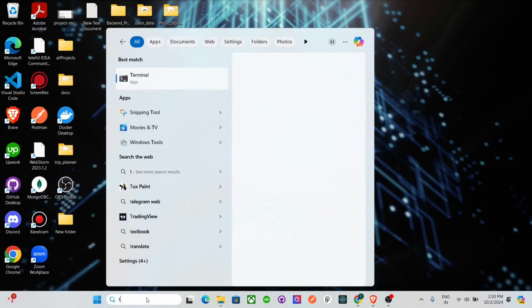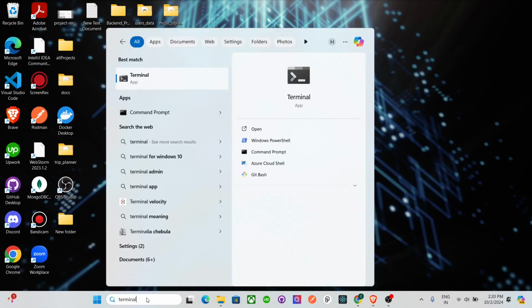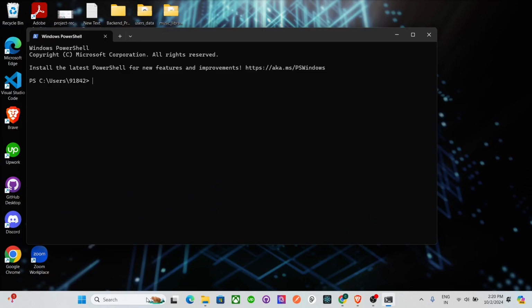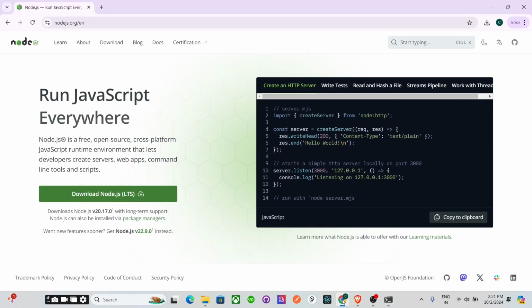For that, we have to go inside the terminal and type the command node -v and press enter. If you see a version number like this, that's great. If not, you can head to nodejs.org and download it. Once that's done, let's move on.